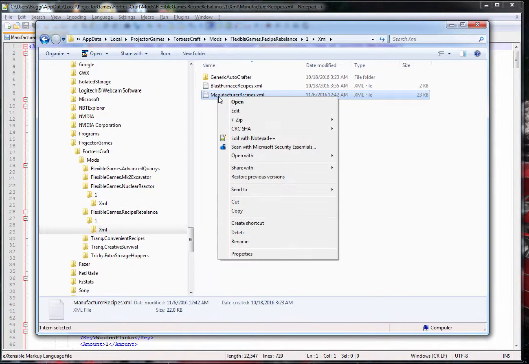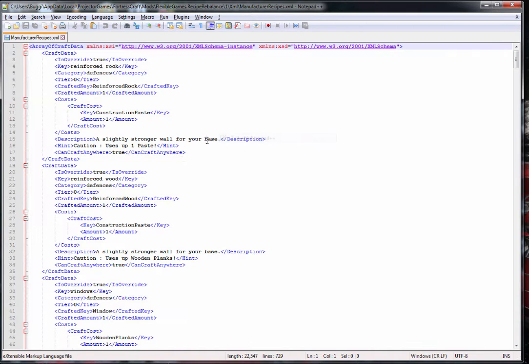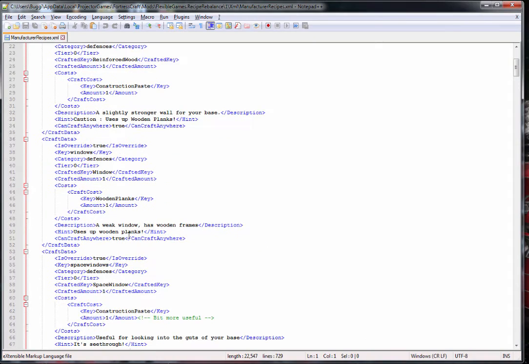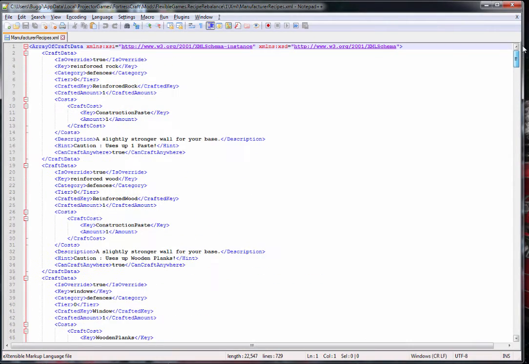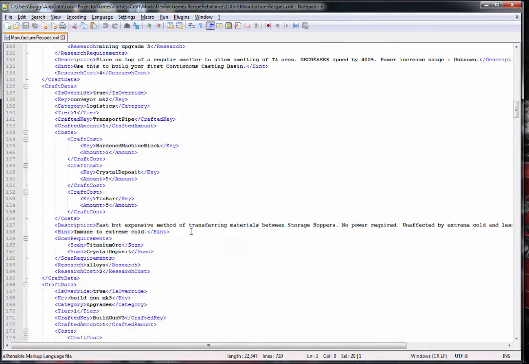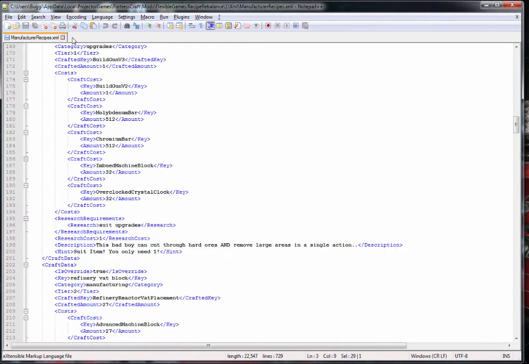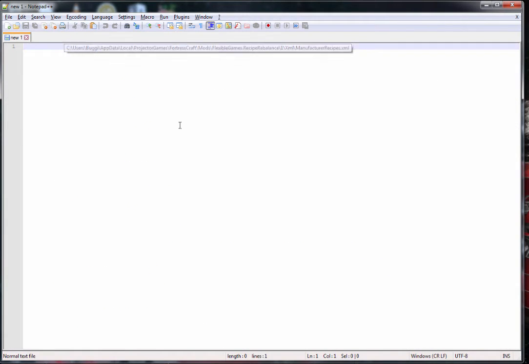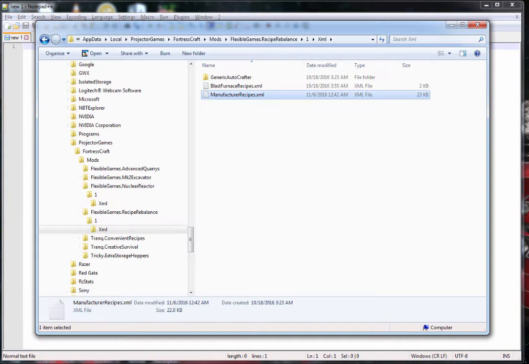If you look at the manufacturing recipes for my Recipe Rebalance, you can see I just have a lot of recipes in here. The important thing is this tag here is override. This tells the game that this is not a new item, this is an override of an old item. And this goes through and sets the override values for all of the items in here. You can do the same with pretty much every XML in there.